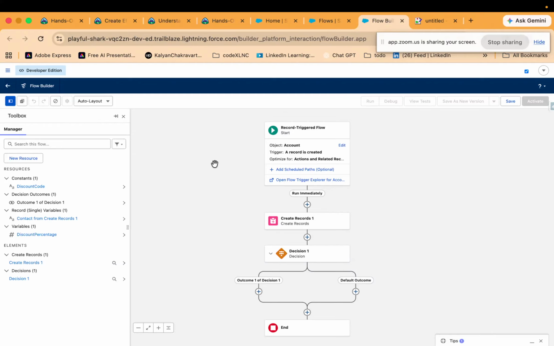Most used flows are record trigger flows, schedule trigger flows, and auto launched flows. We'll see these three types, and inside each flow what the building blocks are. Whatever type of flow you take, the building blocks are the same: the connectors, the elements, and the resources. There will be different types of elements and different types of resources, so you have to keep in mind when to use what.